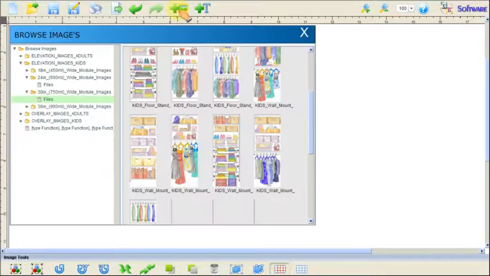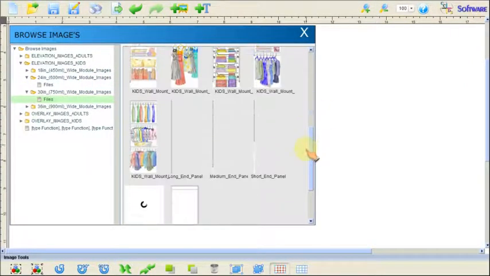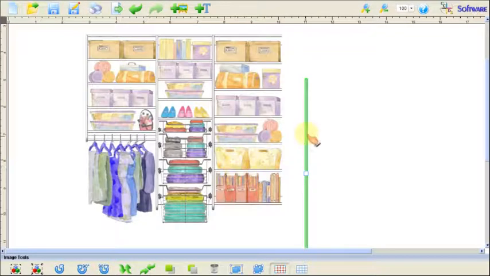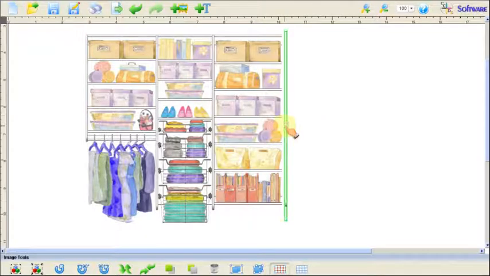Right, just one more image left, and that's an end panel to complete the design. We need a medium end panel for this design. Again, it pops on the screen. Maneuver it with your mouse, and a couple of clicks with the arrow keys puts that just right. There we have the finished design.